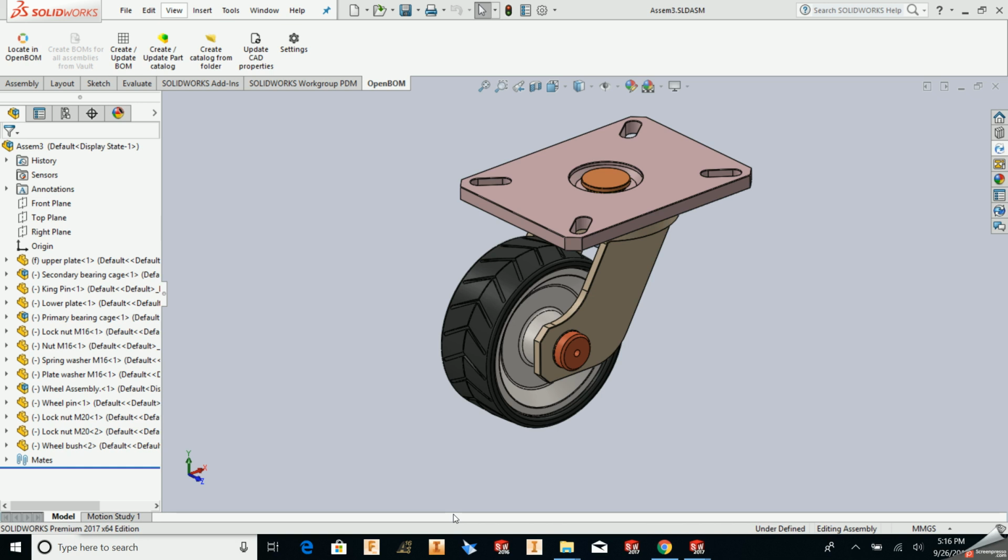Hi, Oleg is here from OpenBOM, and I am going to show you how to start using OpenBOM with Solidworks. So I have a simple assembly and Solidworks plugin installed.